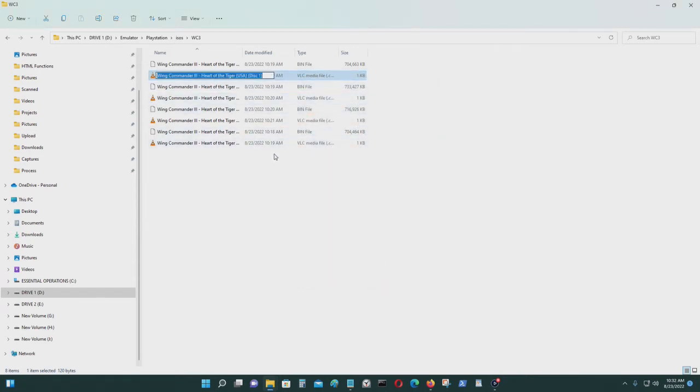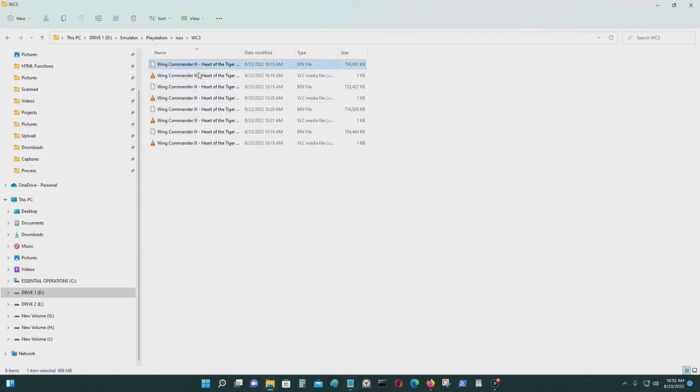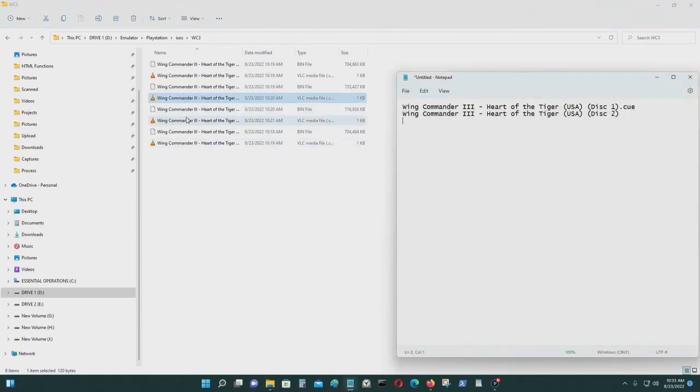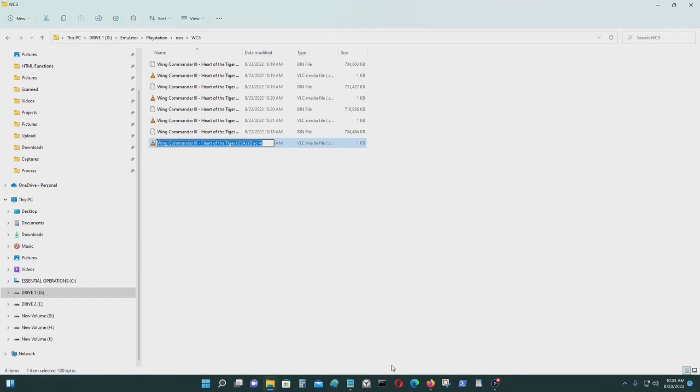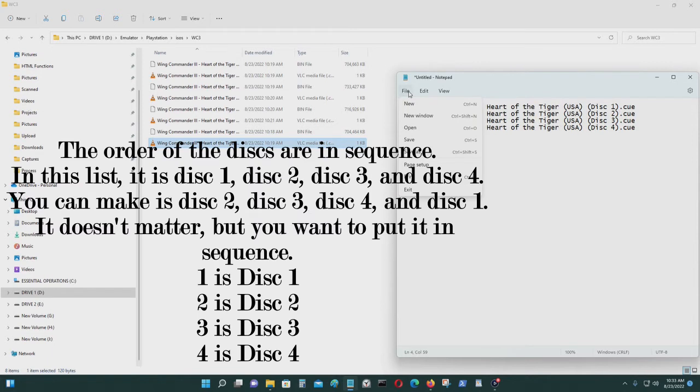Press F2, Control C, copy that in there. Control V to paste that, and put the extension in there, .cue. I'm going to do that for all of them. Control C, Control V, F2, Control C, Control V, .cue. Now I'm going to save this file.